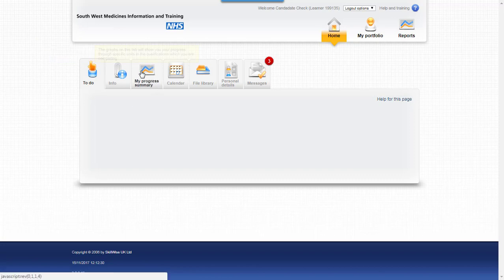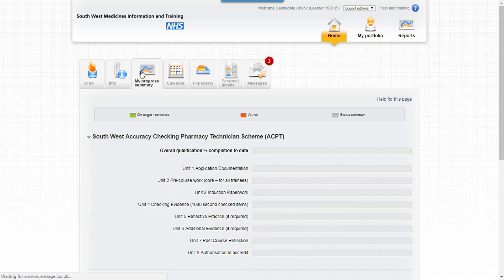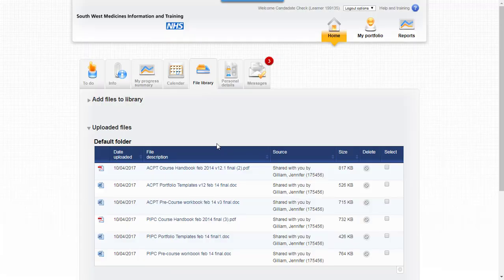Next is My Progress Summary. Here you can view how far along you've got with your evidence collection. It will show you your overall percentage, and as soon as the evidence has been marked by your educational supervisor, it will show in green underneath. The next tab I'm going to show you is the File Library. Here you'll find the course handbook and your course templates. Some elements you will need to print off and fill out by hand, and others you can complete electronically and upload directly as a file.